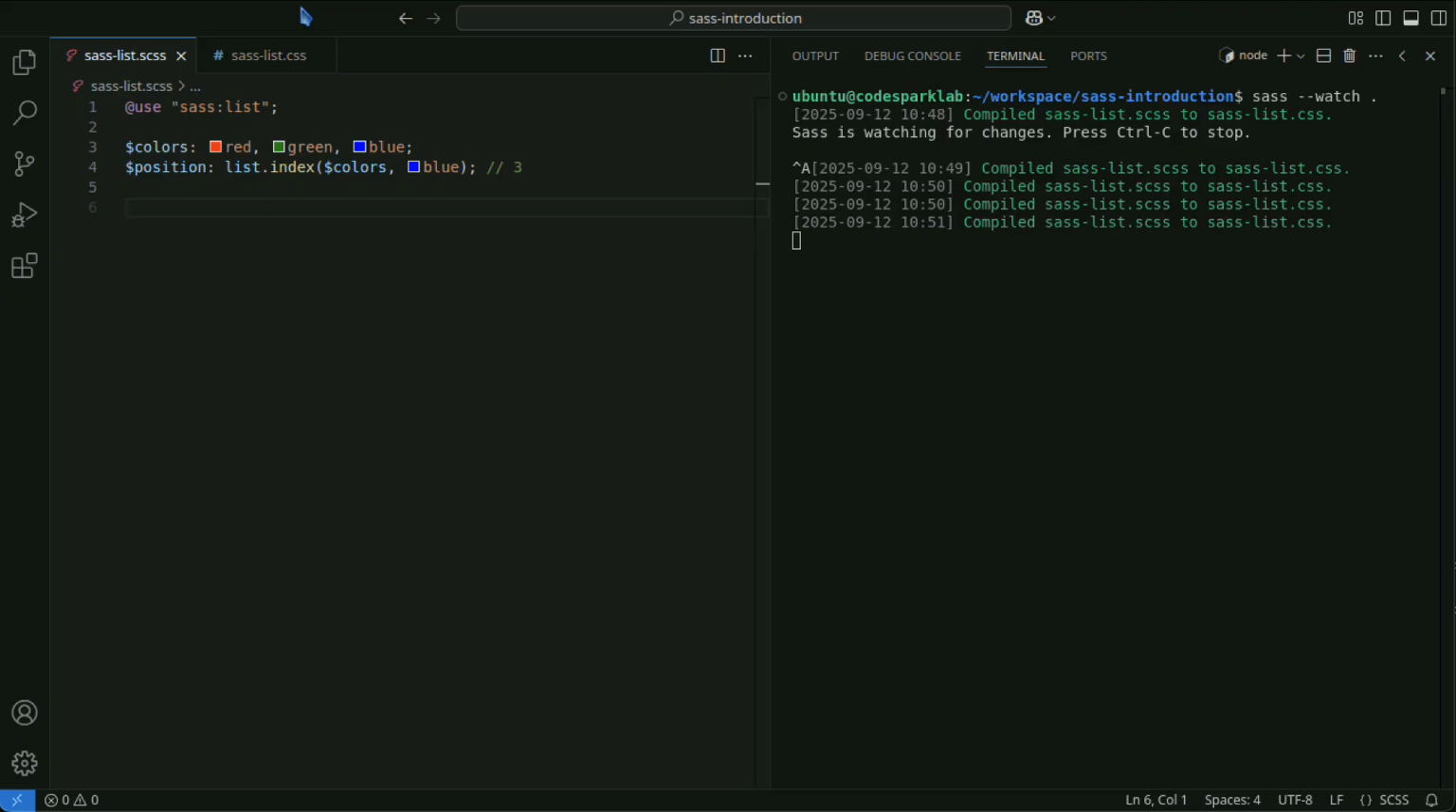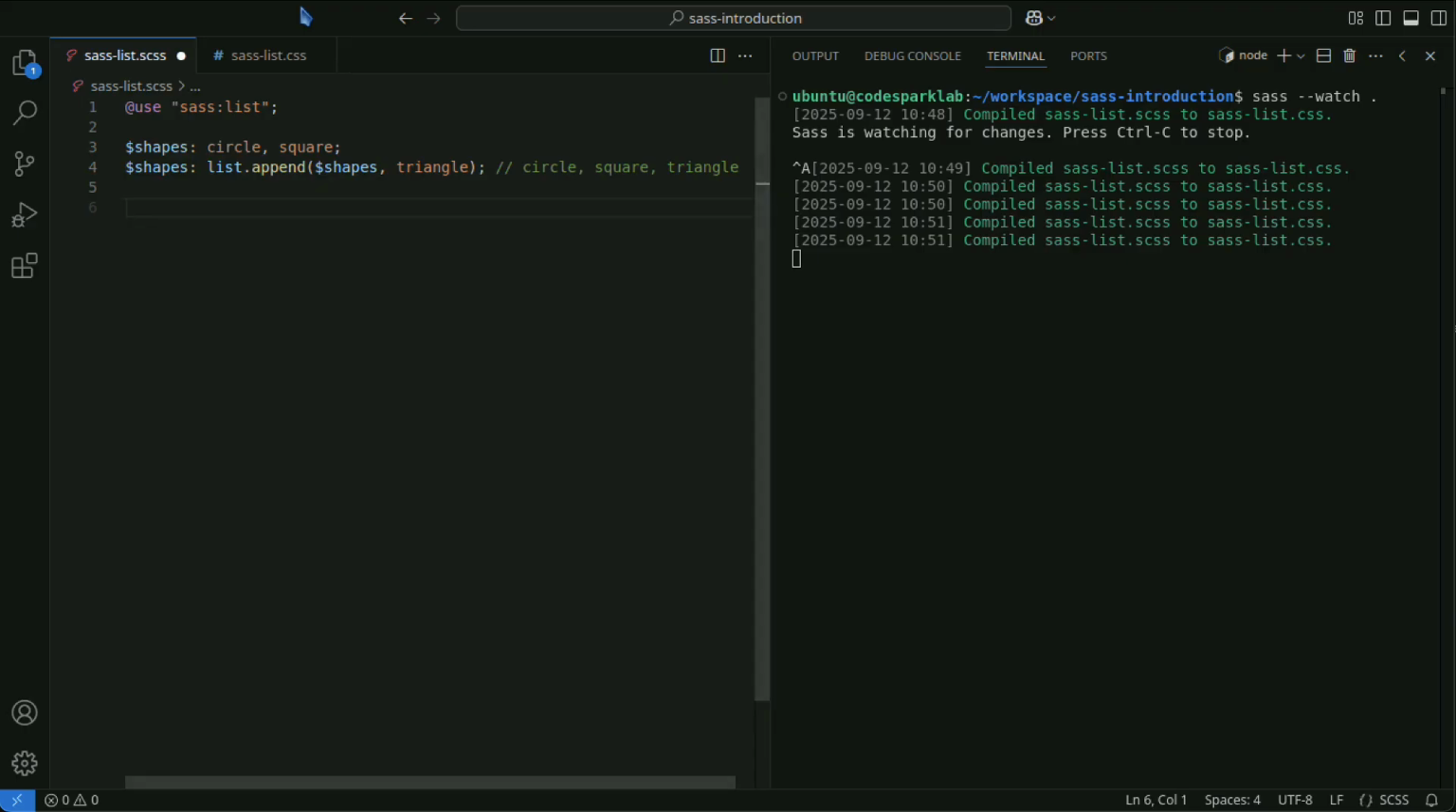Length is a function that returns the length of a list. In this code, the length function is used to get the number of values in the list. Append is a function used to add elements to a list. In this code, the append function is used to add a value to the list.